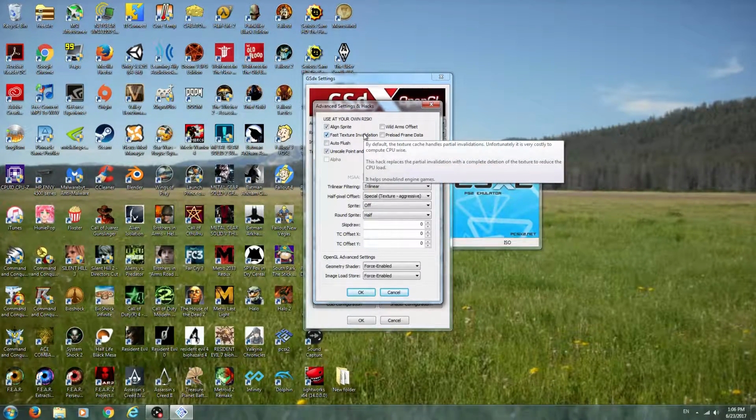Fast texture invalidation, you can turn this off or not use it if you so choose. I have this activated because, I don't know, for all I know, it could be a placebo effect, but I feel like it improves my frame rate a little bit with it on. It doesn't hurt at any rate, so you might as well turn it on.